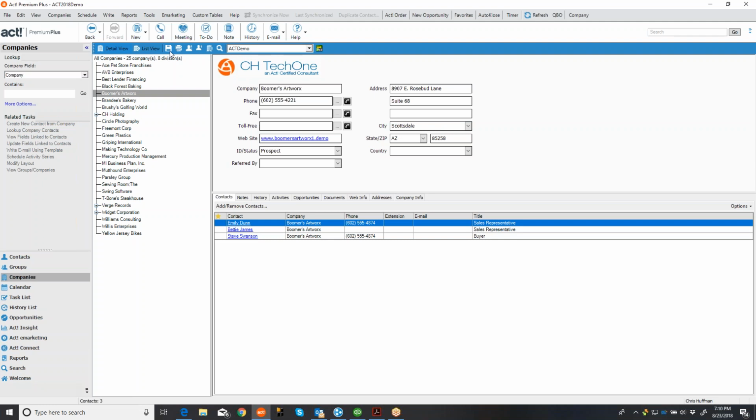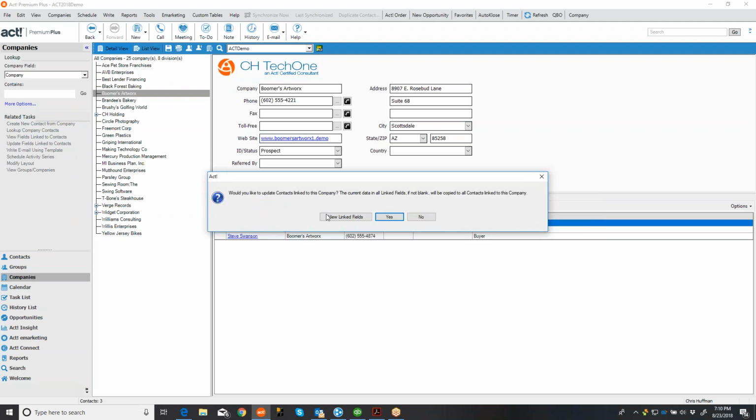So if I do this and then I hit the save button, it's going to tell me, oh, you've modified the company record. Do you also want to update all of the contacts that are also linked to this company record? And if I say yes, it's going to change the address and then put in suite 68. If I say no, it's just going to leave all those records alone and just update the one that's on the company level and leave everything else alone.